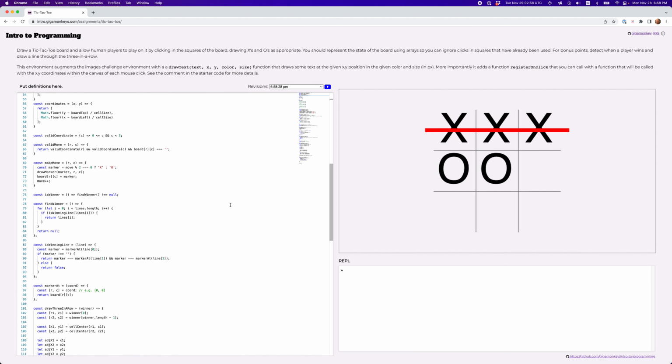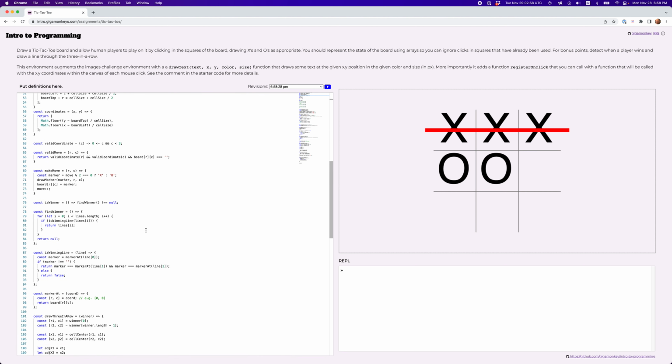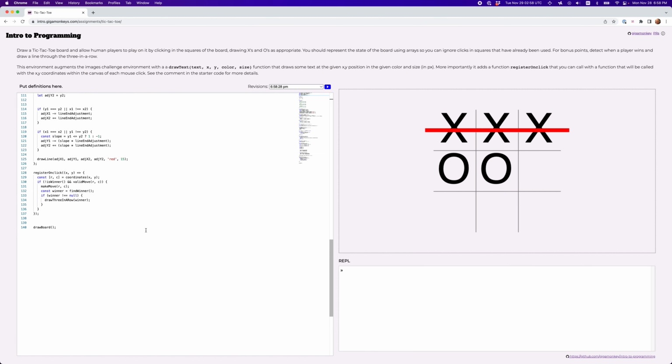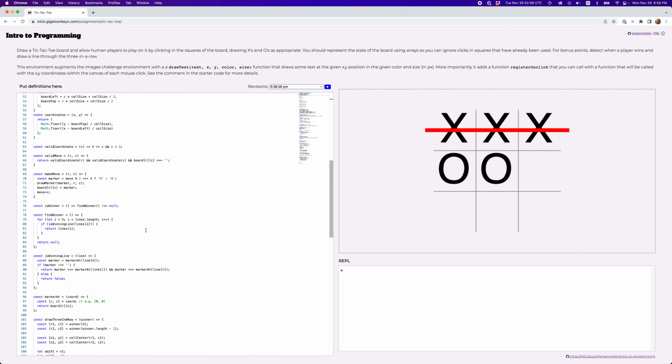Great. Okay, so that's pretty much it. I think that was all of the things I said you could do. Detect when a player wins and draw. Yeah, so I did the whole assignment. Took a while. I didn't get it done in 5 minutes or anything.